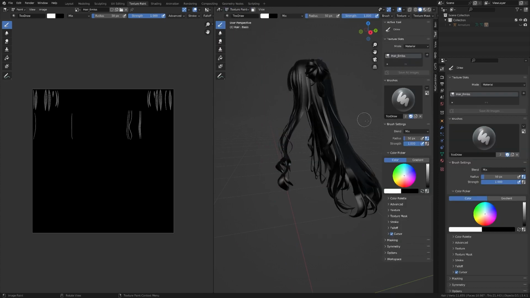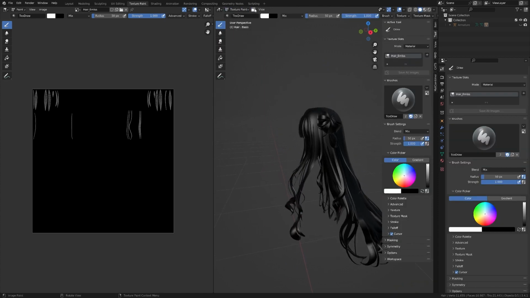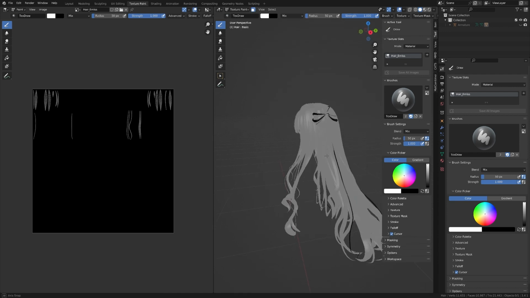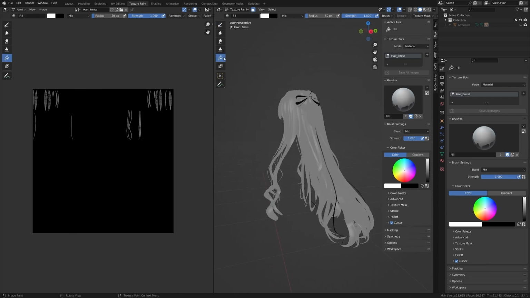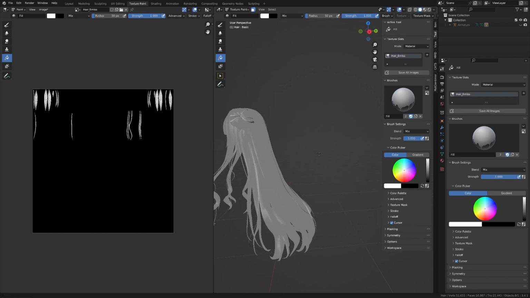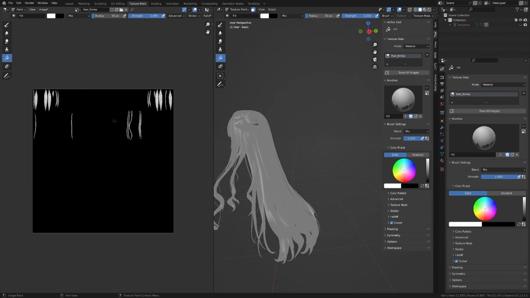Once in here, let's hit the Mask button. This will make your hair go white other than the parts that you selected. Now let's hit the bucket tool, make sure our color is white, and now we can just left click on our mesh. Now all we have to do is save our new texture.